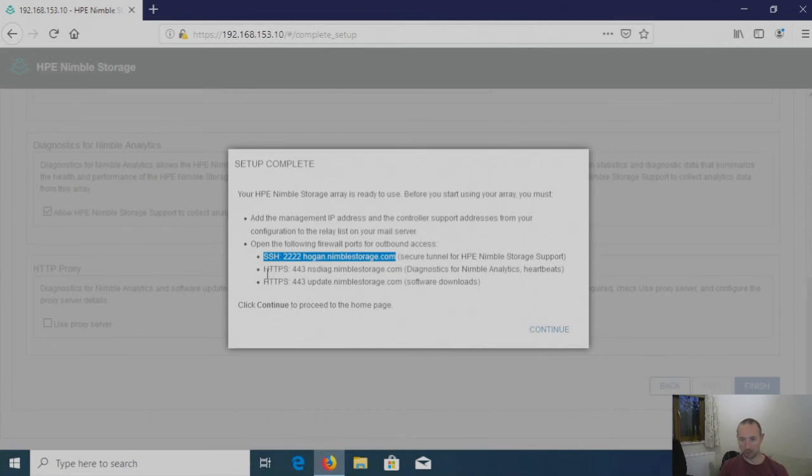And the other couple of things to note that it mentions around the firewall are, here you go, port 443, obviously HTTPS, and these are for diagnostics for Nimble analytics and heartbeats. This is feeding back into Nimble's InfoSight. And then you've got update.nimblestorage.com for software downloads, i.e. firmware to download onto the array. Once you've got them set up in your firewall, you're good to go.